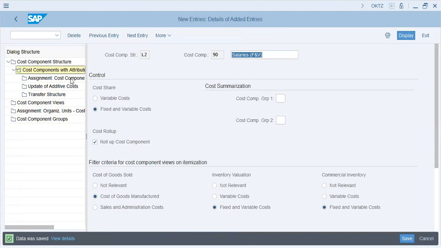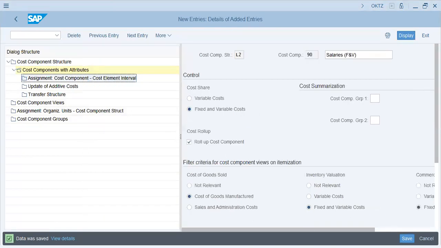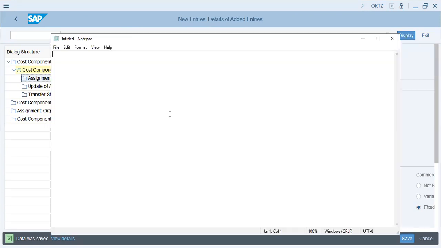Now, cost element intervals. What are we basically doing over here? Let me tell you the logic, which is pretty simple. Before making a cost component structure, we have actually achieved activity allocation, which was direct and indirect. What is direct and indirect? Let me tell you that.